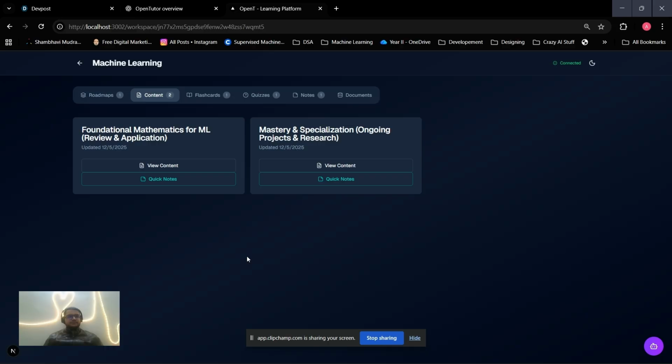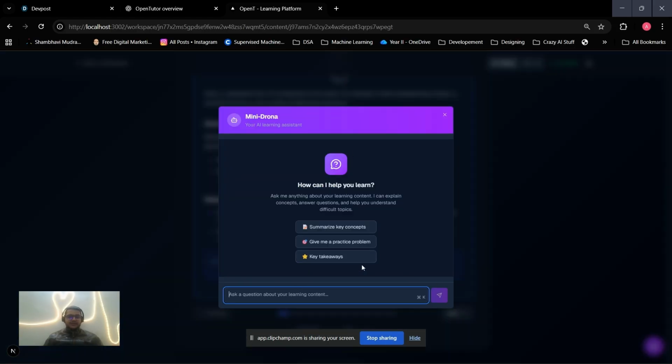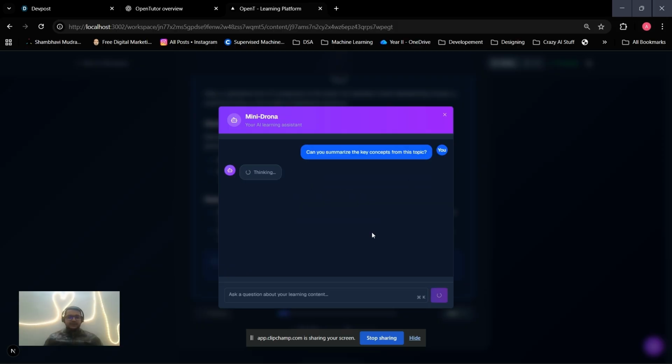And the final feature we have is the Mini Drona, from which you can ask anything in this workspace. This has all the things indexed in a vector database so that it can give you answers about this workspace very quickly. So you can just ask it to summarize the key concepts and give it to Mini Drona.